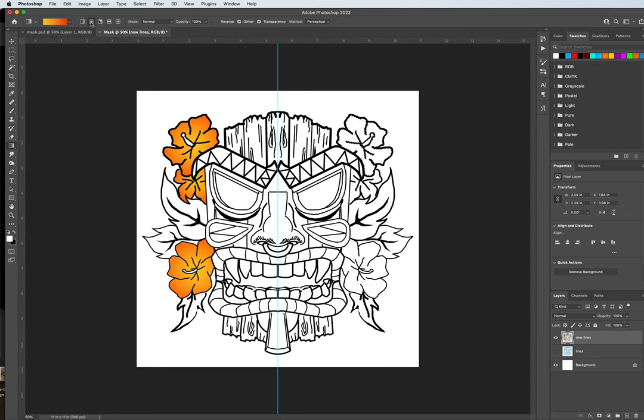So for my gradient, I'm going to make sure that it's on the radial gradient. That way I can click and drag from the middle, and you see how the yellow is going to fill in the middle area. Orange is going to reach the edge of the leaves.